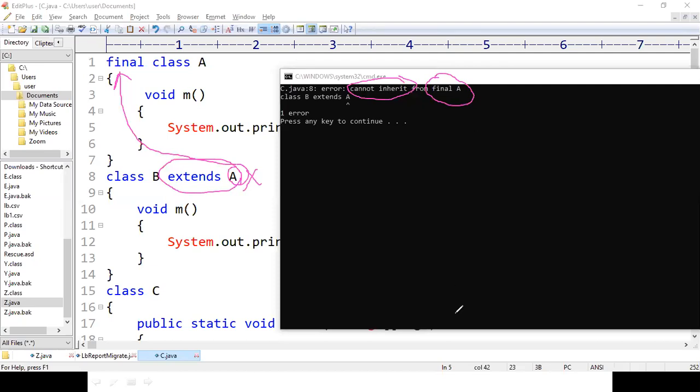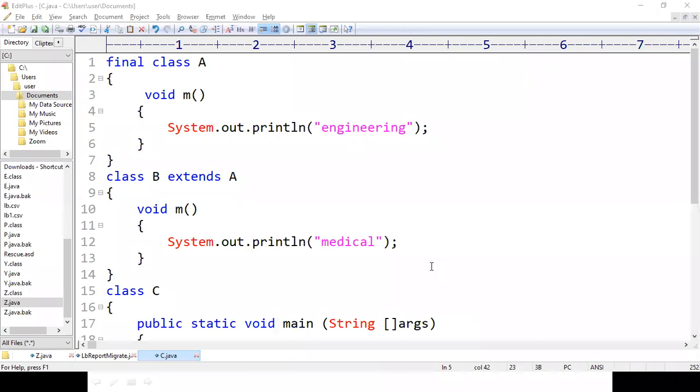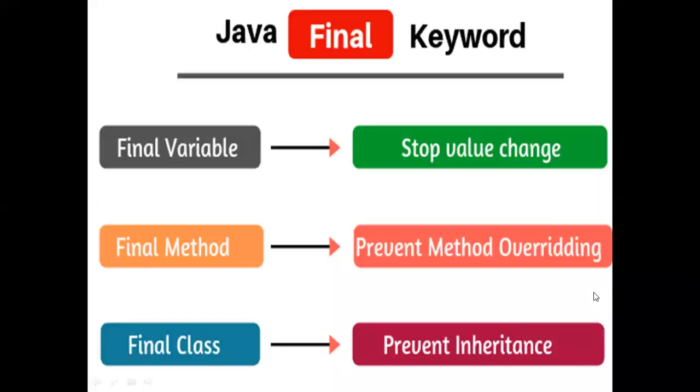So we can come to a conclusion that if the final keyword is used along with a class, we cannot inherit that class. If the final keyword is used along with a method, we cannot override that method. If the final keyword is used along with a variable, we cannot change the value of that variable. Right? I think it is very clear.